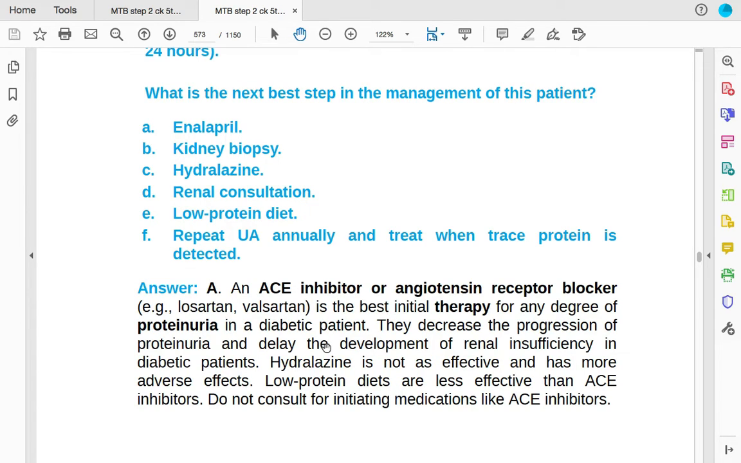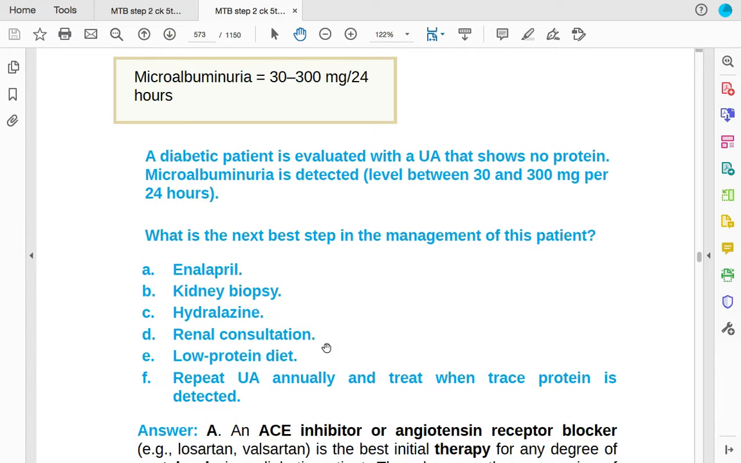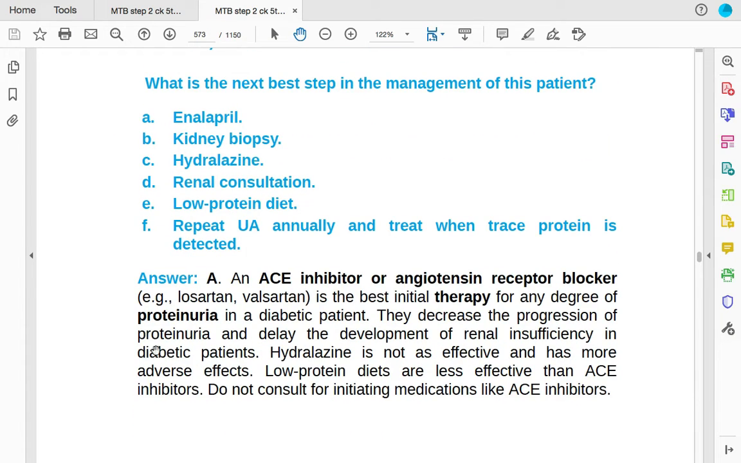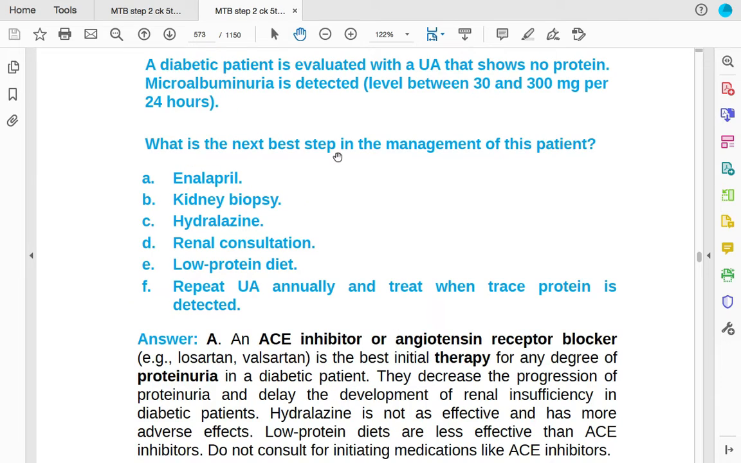So diabetic patient, it's not mentioned here whether it's type 1 or type 2, and in the question also it's not mentioned, but we are using ACE inhibitors here. So they decrease the progression of proteinuria and delay the development of renal insufficiency. Hydralazine is not as effective and has more adverse effects. And you can use losartan if there is a productive cough, right? So this is the best next step here.